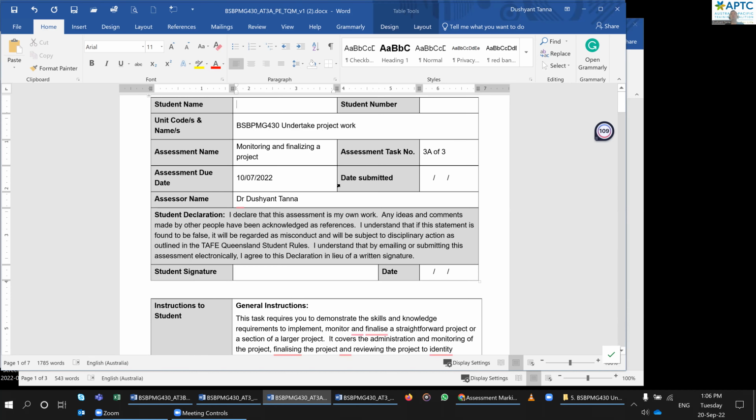Right now, we'll be talking about the unit Undertake project work, BSBPMG430. The task name is monitoring and finalizing a project. So task 2 was starting and developing a project, and implementing. Now it's monitor your project and finalize the project document and the project itself.